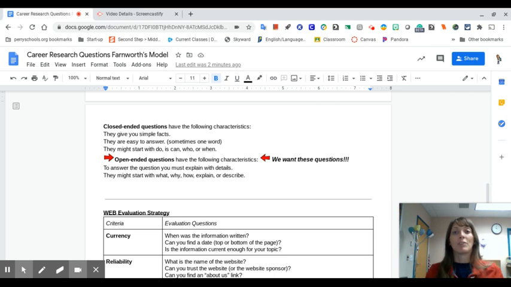Closed-ended questions are going to give you straight facts that possibly lead to a yes or no answer. Sometimes they're very easy to answer or they're one-word answers. So they might start with do, is, can, who, or when. We want to try to avoid those, but I know we might have a couple in there. The majority of your questions should be open-ended.